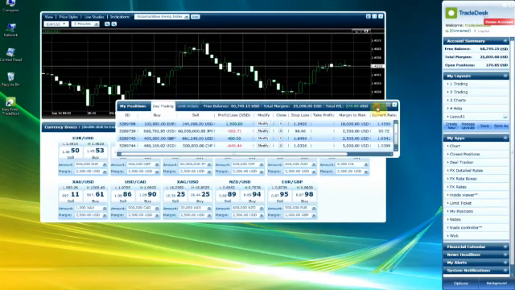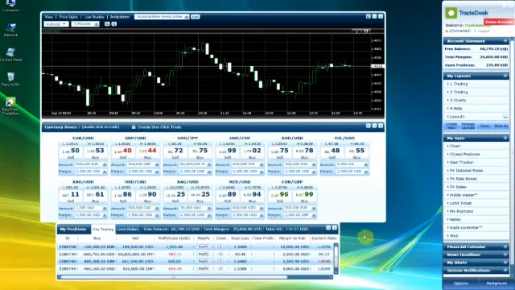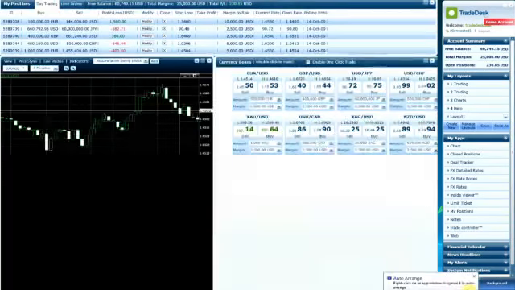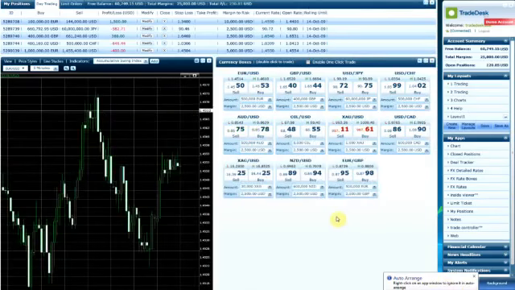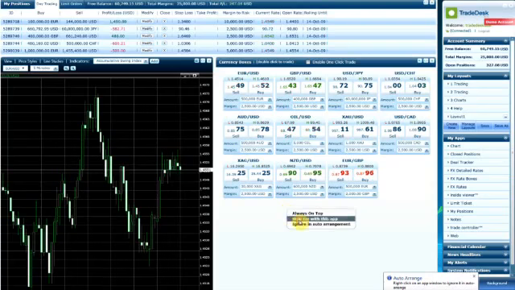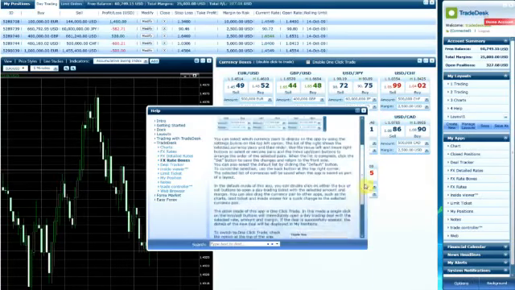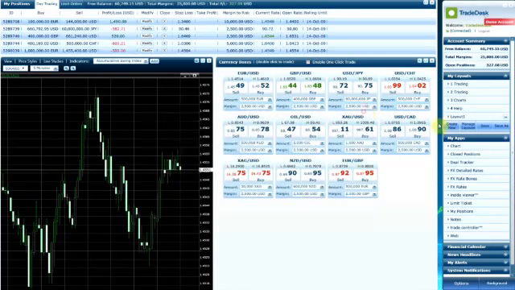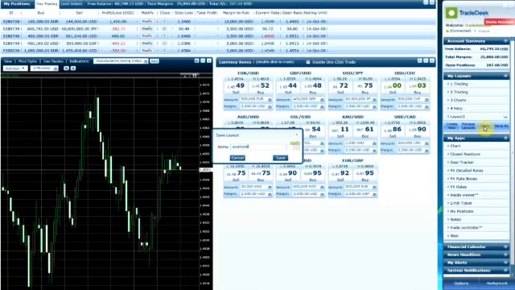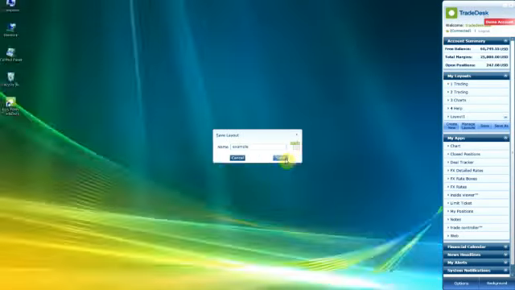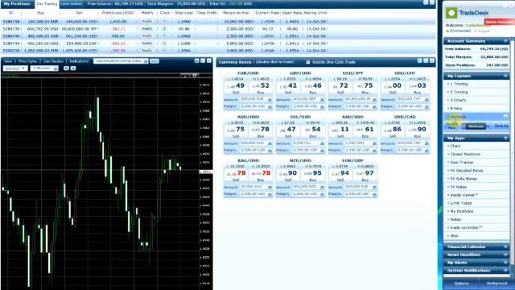Let's add another app. By the way, another great way to arrange your layout is by clicking on the Auto Arrange button over here. If you want to find out more about an app, right-click on it and go to Help. Now that your layout is done, click here to save it. Set a name for your layout and click Save. You can now see it here in your layouts list.